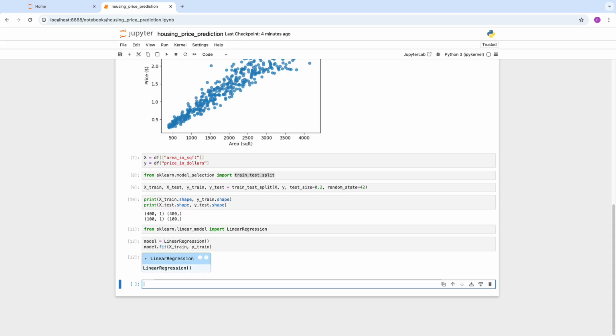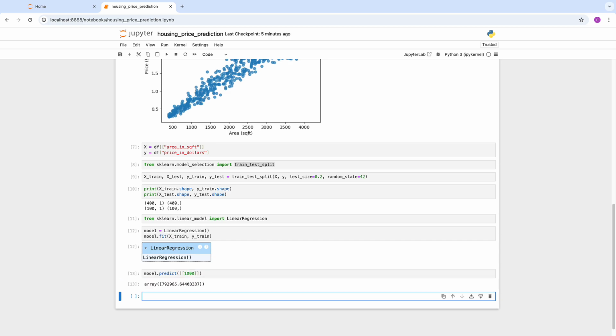Let's make a prediction on this model. We'll run model.predict and the input would be the area of the house. Let's give 1,000. It says around $793,000. So the model thinks that a house with an area of 1,000 square footage costs around $793,000. Now this is just one prediction.